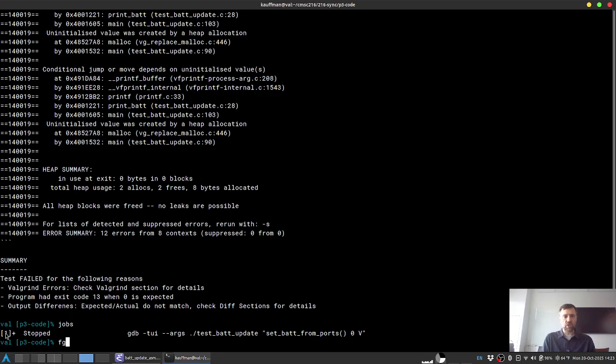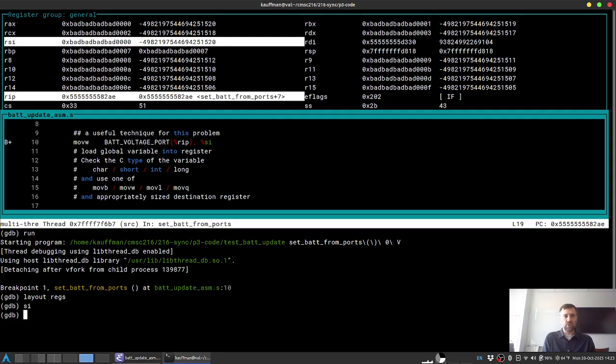You can suspend several of these and interchange between them with %1 for the first job, %2 for the second job. But if you've only got one, in this case GDB, you can foreground it. And this will bring us right back into the debugging session.